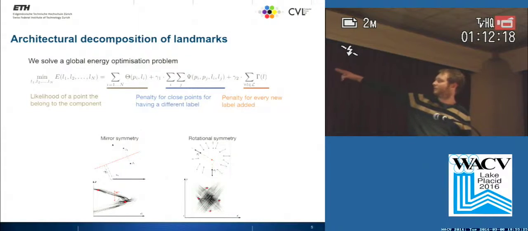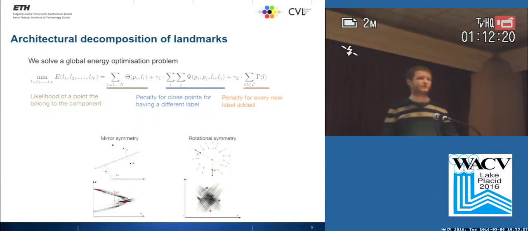That's what the first part of the optimization is responsible for. The second part of the optimization tries to make it smooth, so points that are close by should be likely to have the same label. And the third part is in charge of preventing too many objects from being detected, because obviously symmetry detection can generate some false positives, and you have to do something with that.